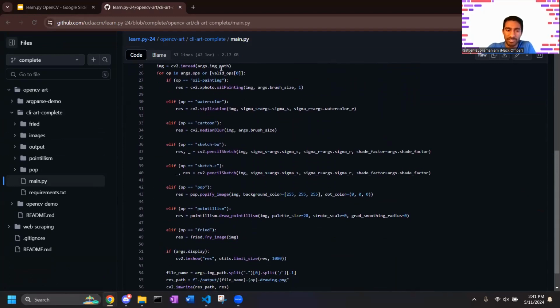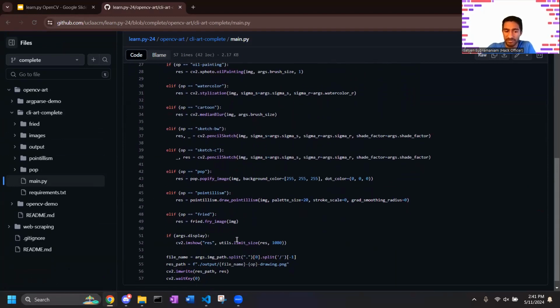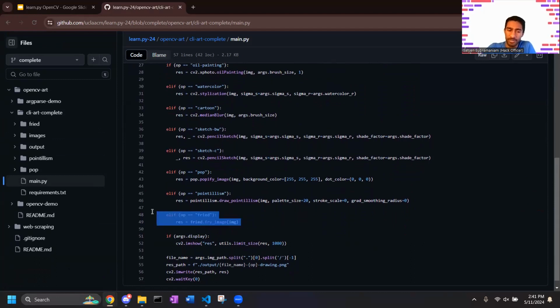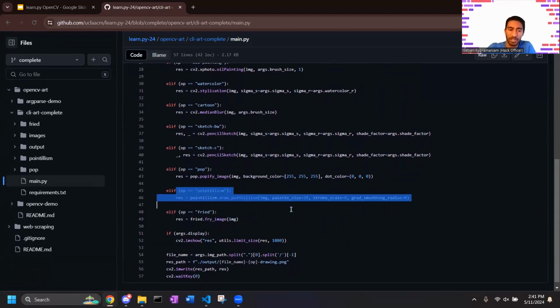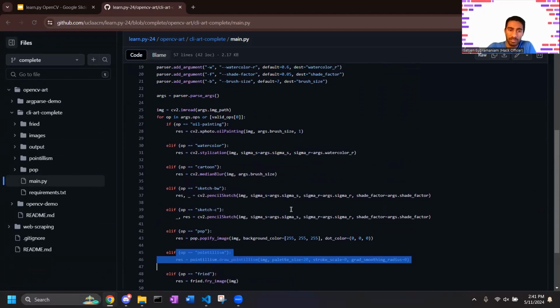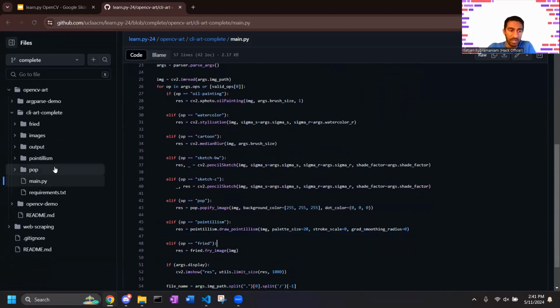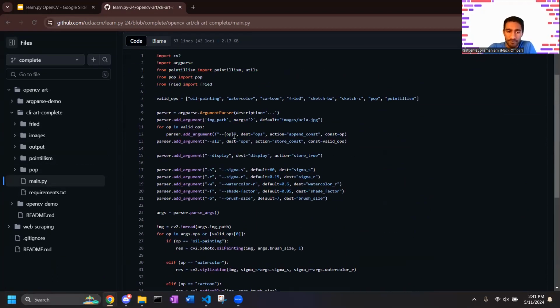and scroll down a little bit, you can see that there's a variety of different transformations here, including deep frying that we talked about, pointillism, right? And if you want to see how these are implemented, you can look under the respective folders for the ones that are not built in. And then up here, you can see that there's a little bit more parameterization.